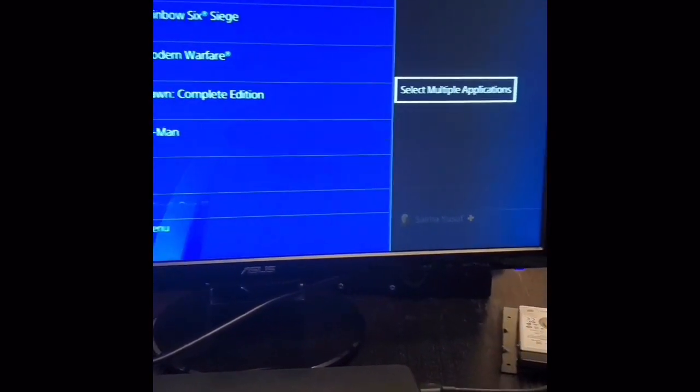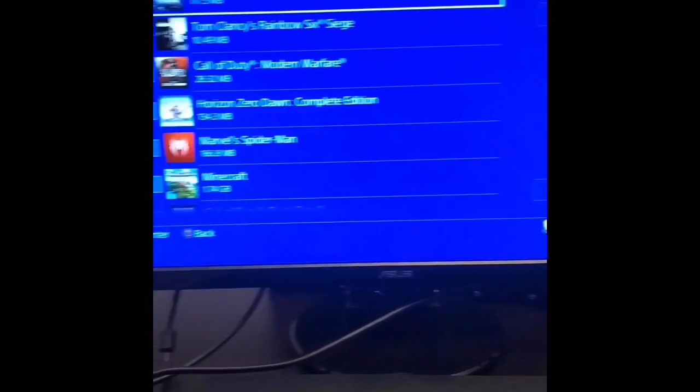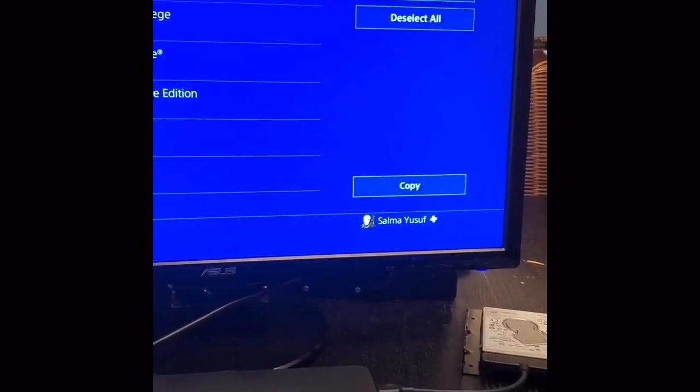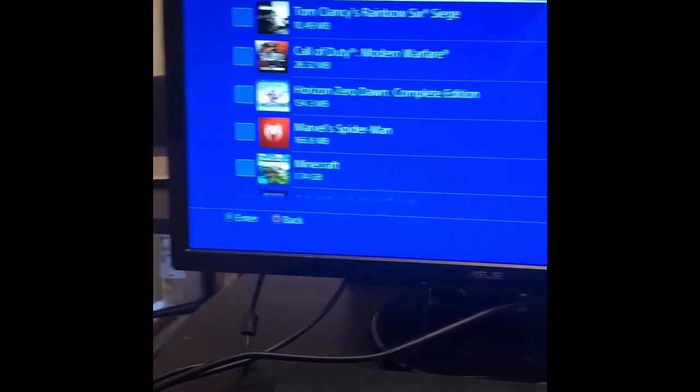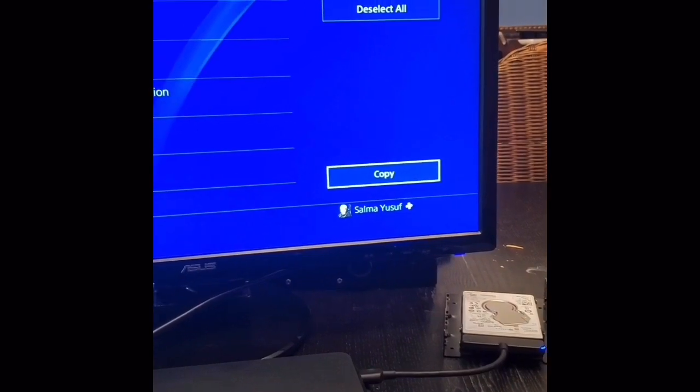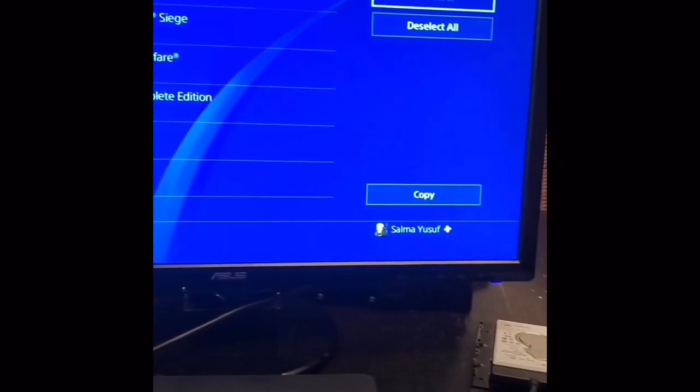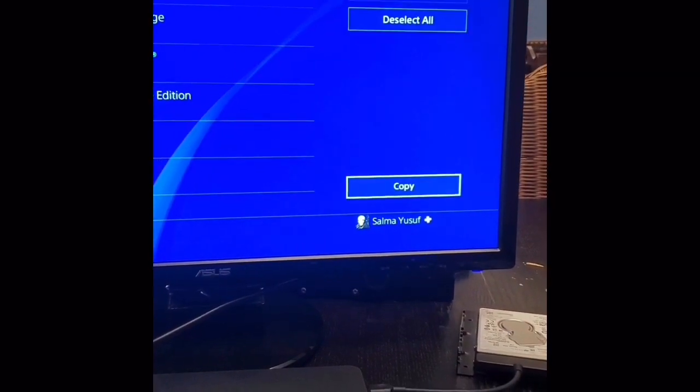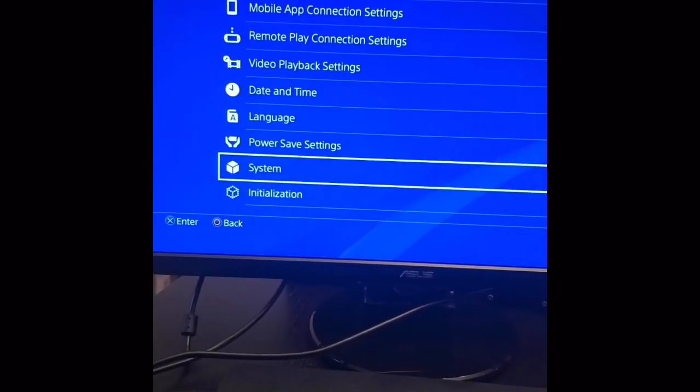Make sure you select everything. I'm not sure if you actually have to do this step per se, but this is basically what I did, so yeah. So I selected all and then I copied it over. This part doesn't actually take that long, so regardless, it's not too bad.